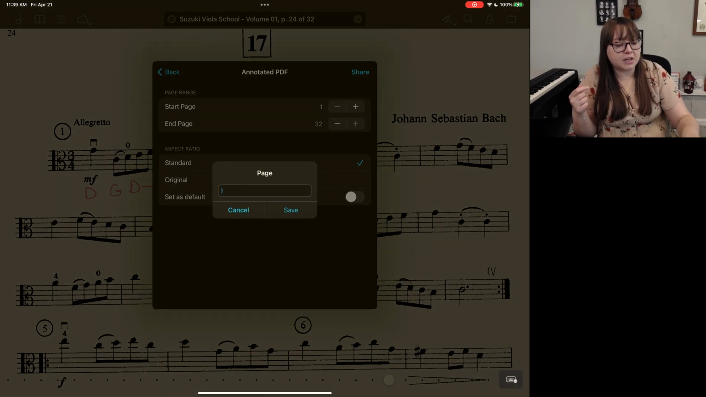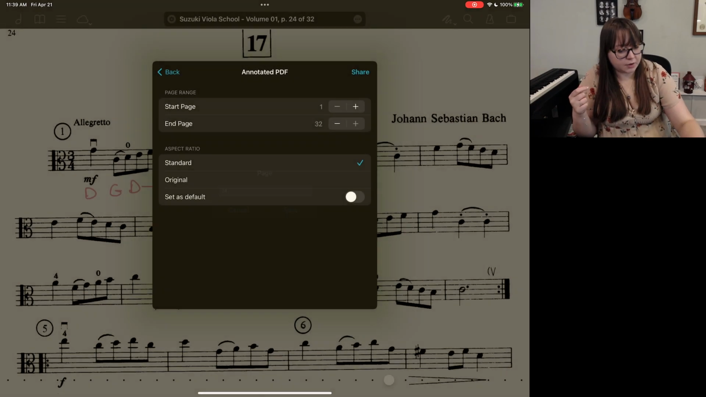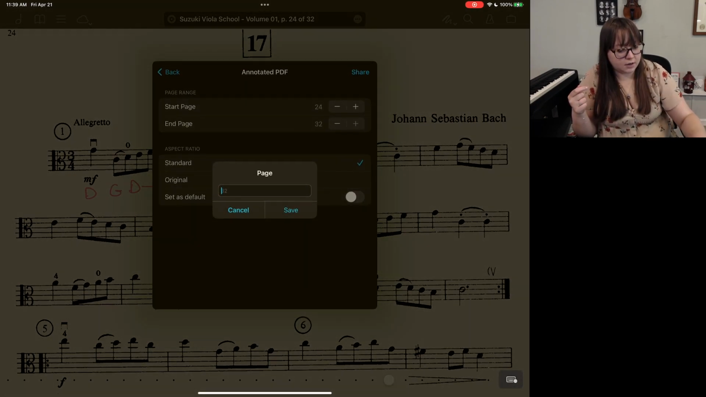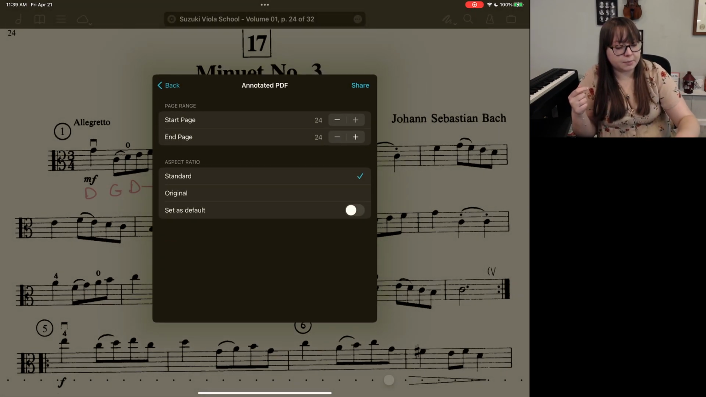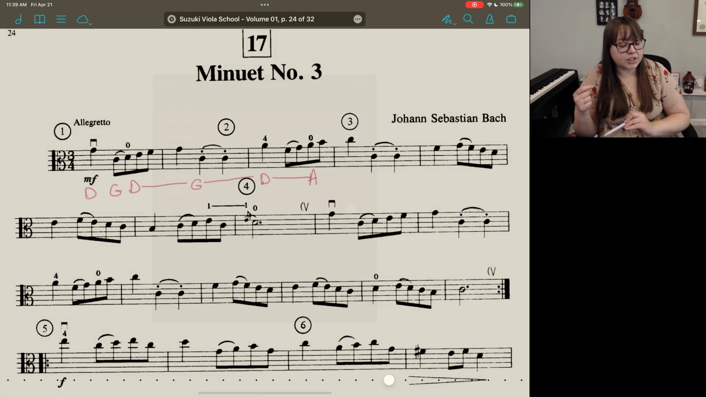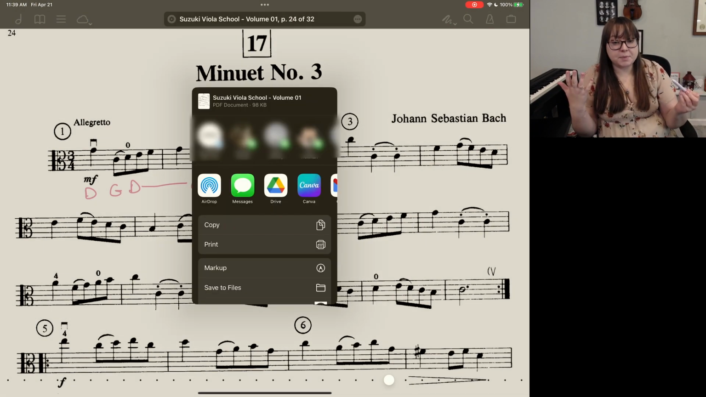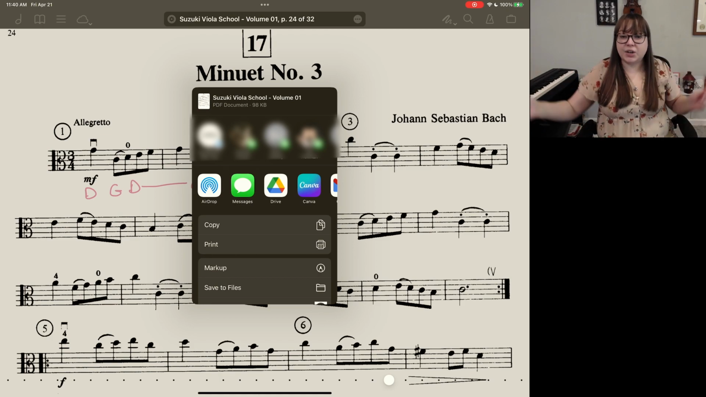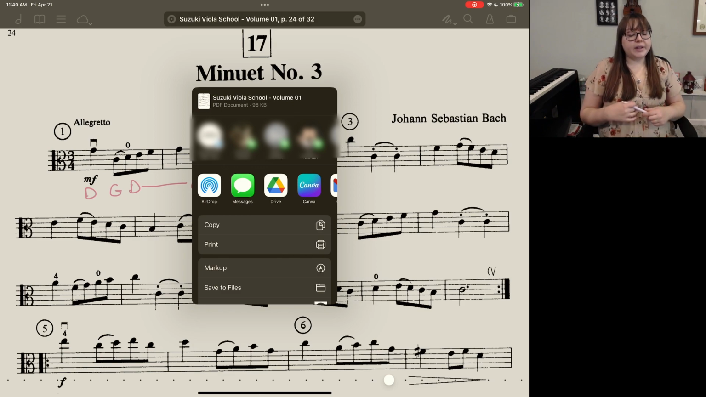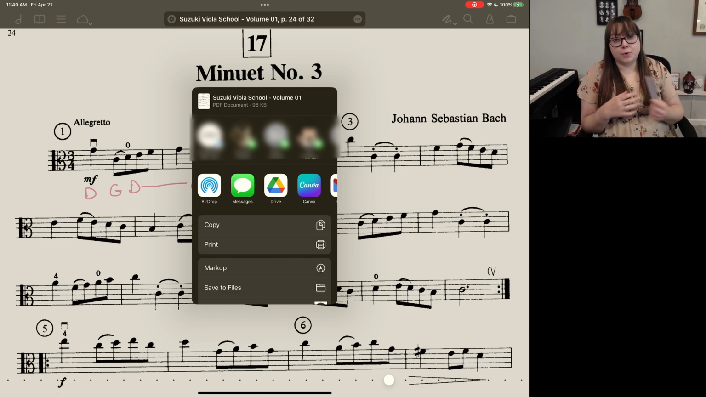Now you can choose a page range. So it looks like I'm on page 24. So that's all I want to share. Just type those numbers in, or you can use the plus and minus. Then I can share, and it gives me the option to send it to people. Usually I just airdrop it over to my computer and then email it out, or send it off wherever it needs to go. But it's very easy to share things through ForScore, which is one of the reasons why I love to use it for teaching.